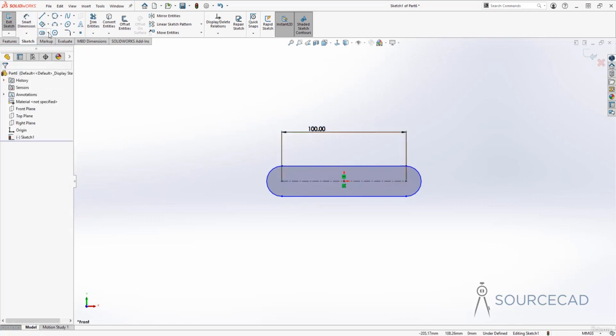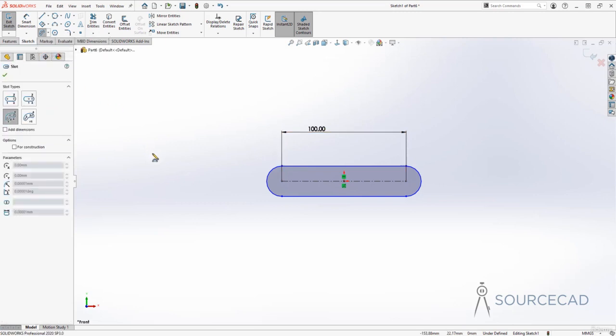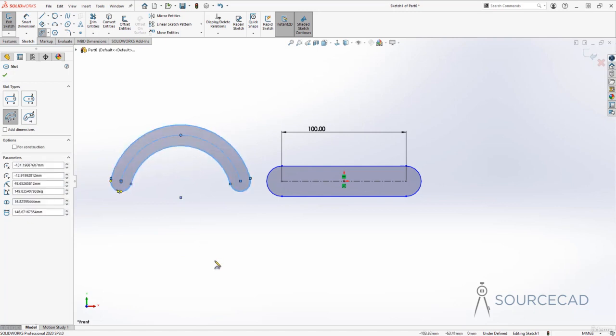All right, what else we have? 3-point arc. So it's kind of like making a 3-point arc first and then converting it into a slot. So I'll select the first point, then the second point, and third point somewhere here. Now that makes the arc. Now we're making the slot. There we have it.